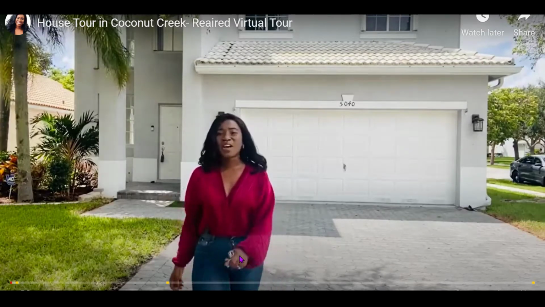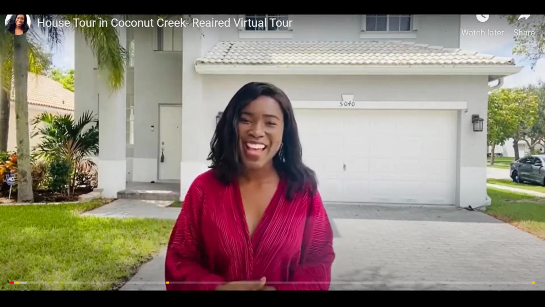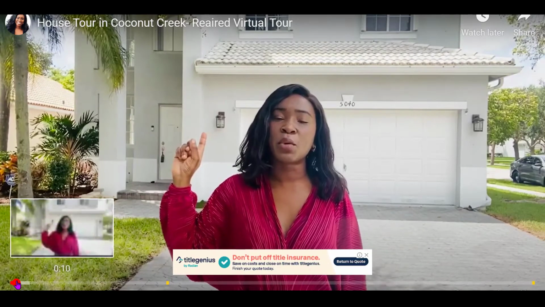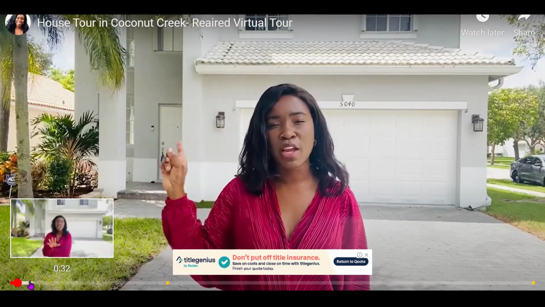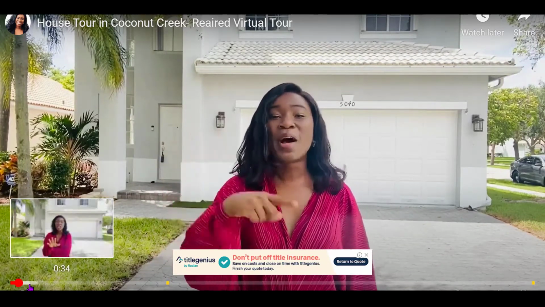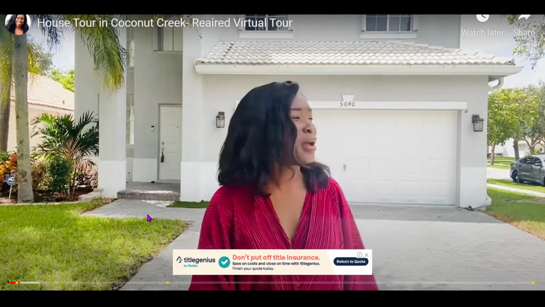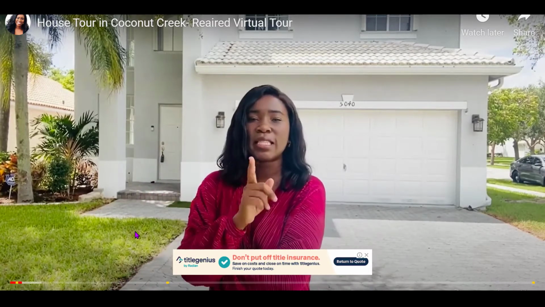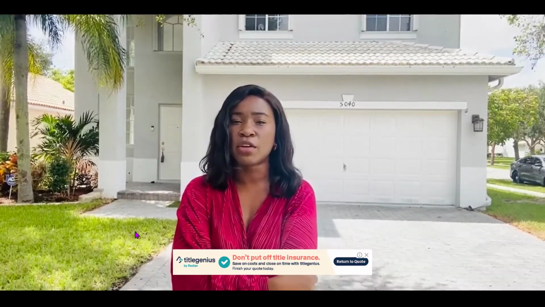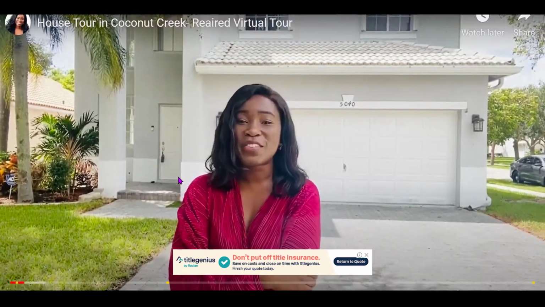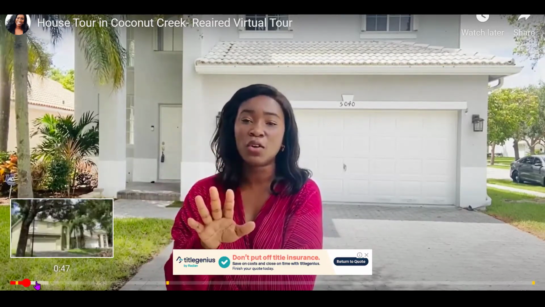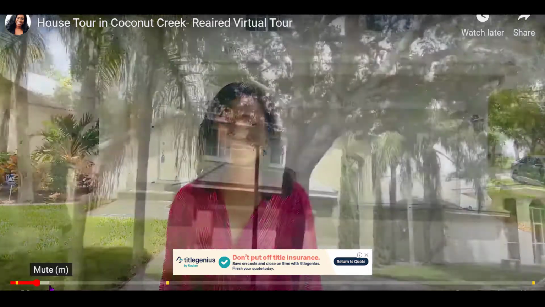So today I'm in the city of Coconut Creek, and we're going to be looking at this beautiful 4-bedroom, 3-bathroom house right here behind me. But before we go inside and take a look, I'm going to show you a quick view of the neighborhood. I've done a video in this neighborhood before here in Coconut Creek, but just a different house. It's a really great house. So we're going to click here, move on.